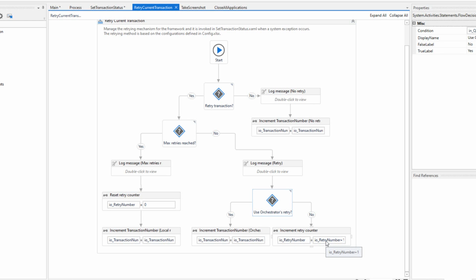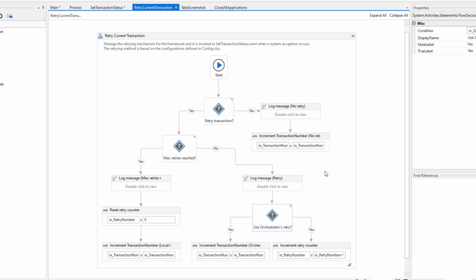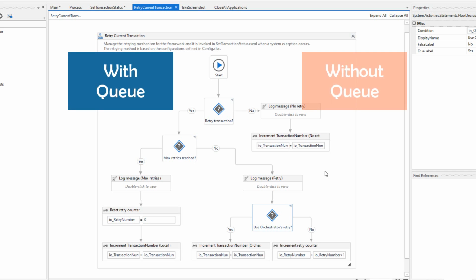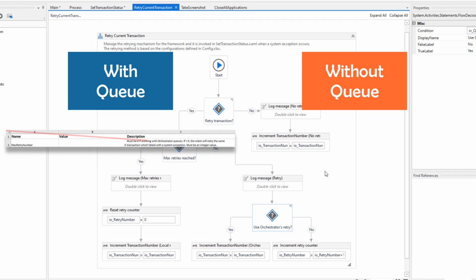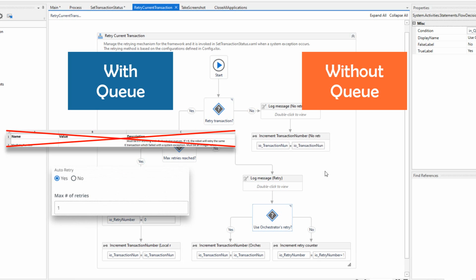But let me explain it in other words. We use this workflow to check if we want to retry the execution of the failed transaction item. If we want to retry the execution, we also check if we reach the maximum retries count. Here we have to differentiate between two options, either we use a queue in the process or not. In case we use a queue, we don't need to use the value from the config file, because we can use the retry option from Orchestrator.